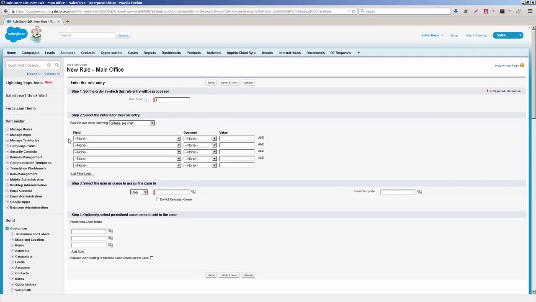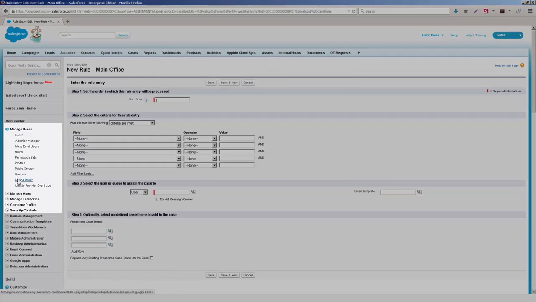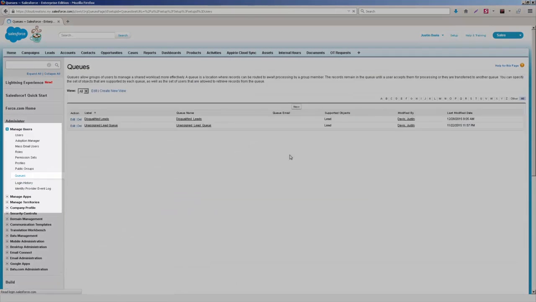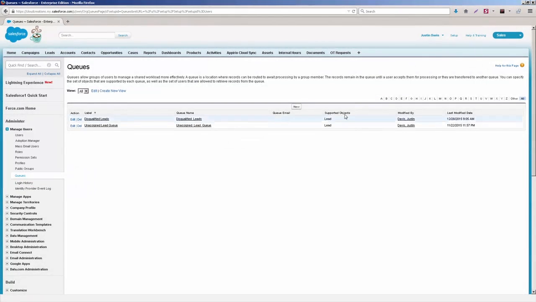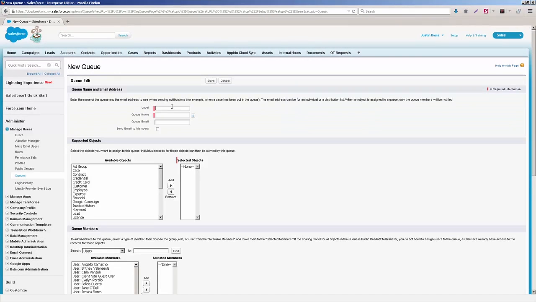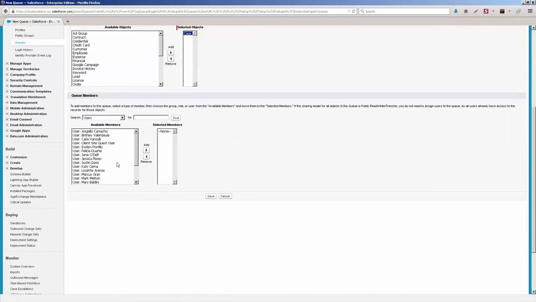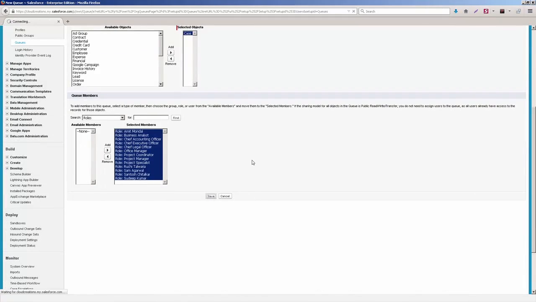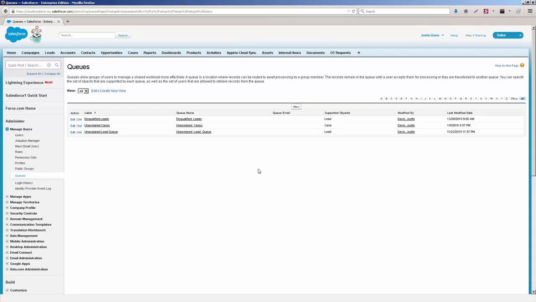And now another popular option is to create a queue. So I can come over here under Manage Users and click on Queues. Now you can see I've got 2 lead queues set up, but I don't have any case queues. So I'm going to click on this New button, and I'm going to call it unassigned cases. So this might be, for example, cases that come in that I'm not really sure who the owner should be, but I'm going to go ahead and add all the individuals to the Salesforce org here that can access that.